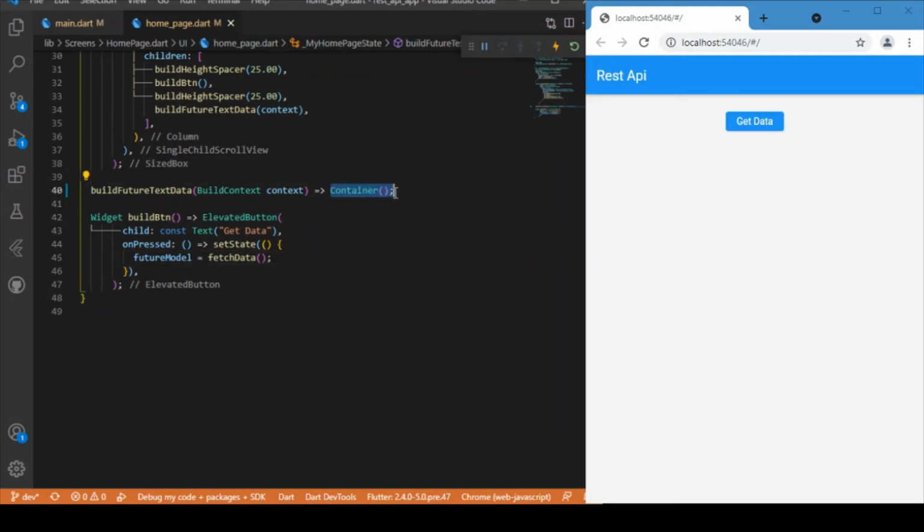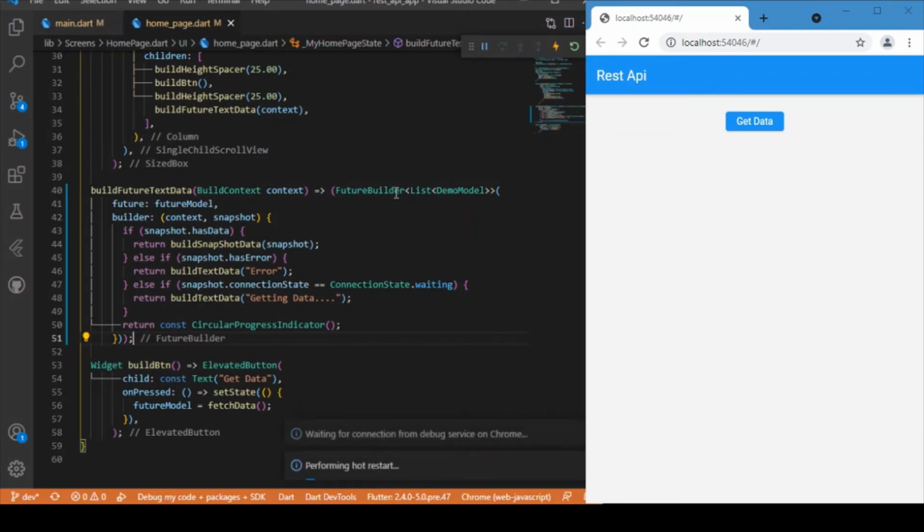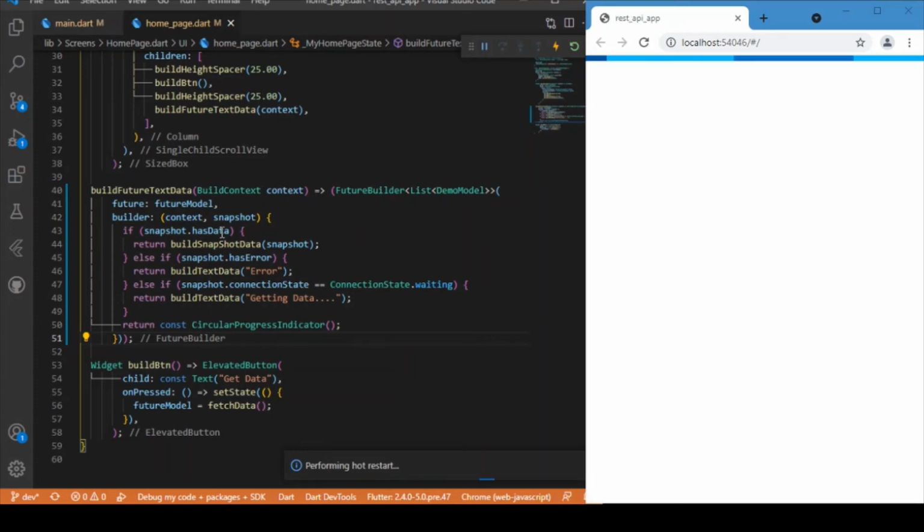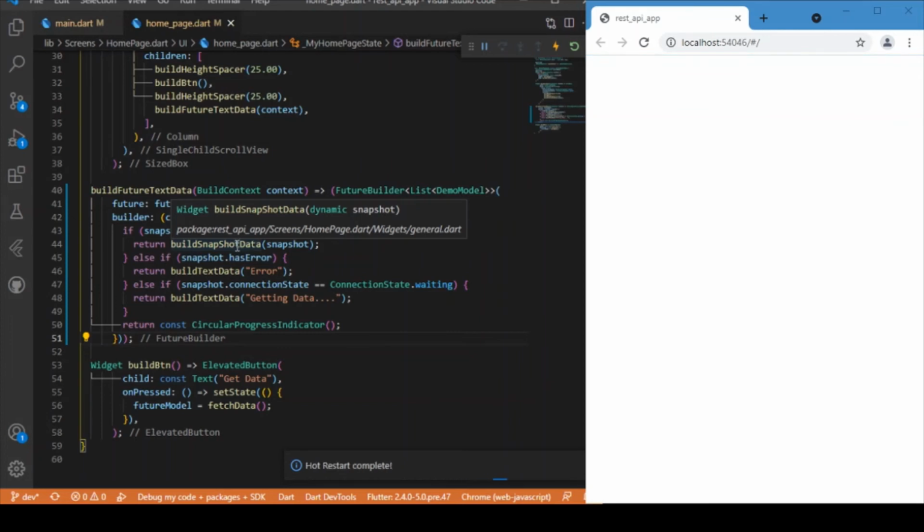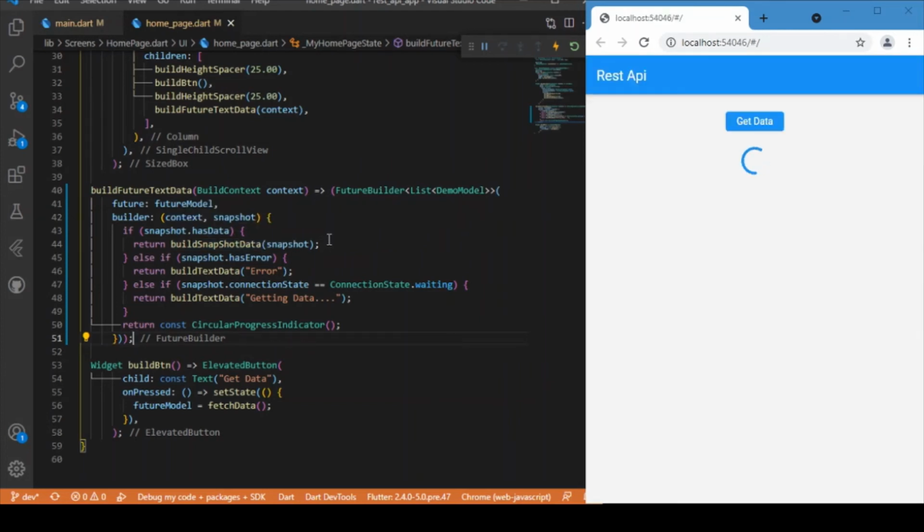Instead of this container, let us provide a FutureBuilder, which in turn will return a list view builder, right? And we have checked for a certain condition, which is snapshot.hasData. Then we'll be returning a list view builder. This is a custom function which in turn returns a list view builder. I'll be discussing it shortly. Similarly, if snapshot.hasError, then we'll be simply displaying the error text. And likewise, if the connection is in waiting state, then we'll be displaying the corresponding message for the user.